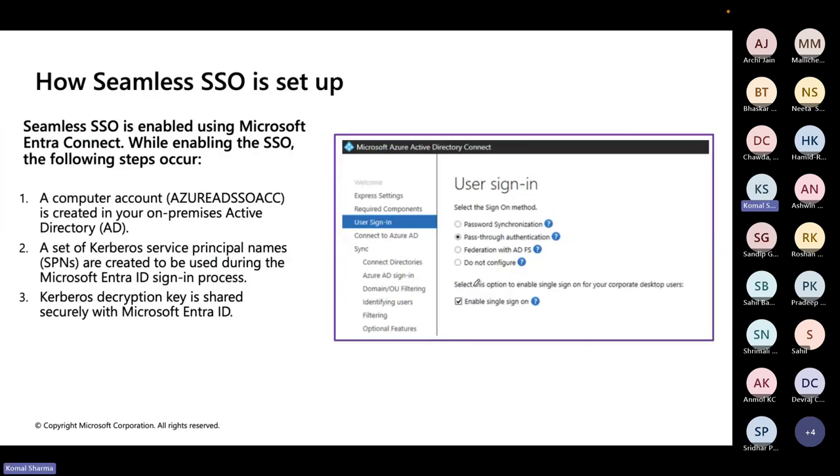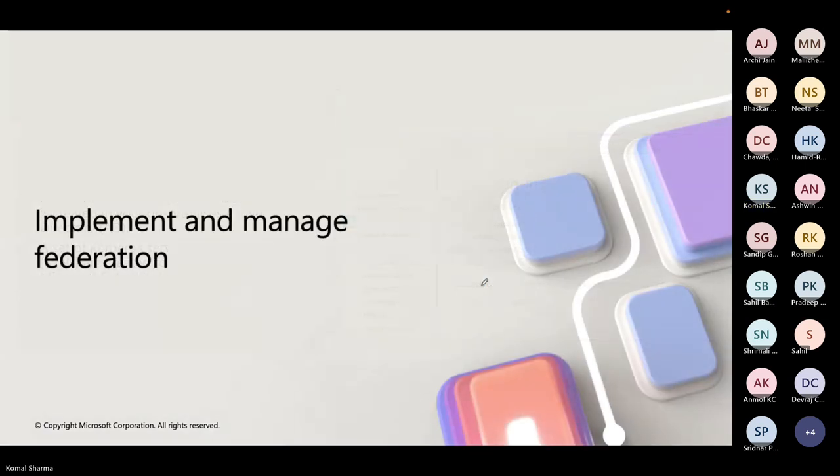So when you're trying to set up your single sign-on, while selecting the user sign-in method, that may be password synchronization or pass-through authentication, there you have an option to enable single sign-on. While setting up, you just have to check it. That's it, and you would be able to set up the single sign-on.